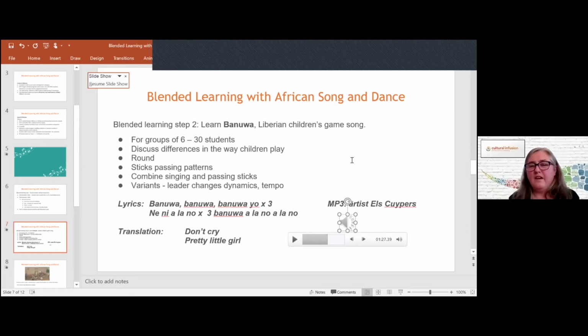That's quite fast, that song. So playing it at that speed would only be after they've done it for a few lessons in a row. Something I love doing when we've played it for 2 or 3 lessons is getting a leader, one of the students to be a leader, and they can change the dynamics of the tempo and everyone follows that leader. So that's a really good way to make the game more interesting as well, once you know the basic rules.